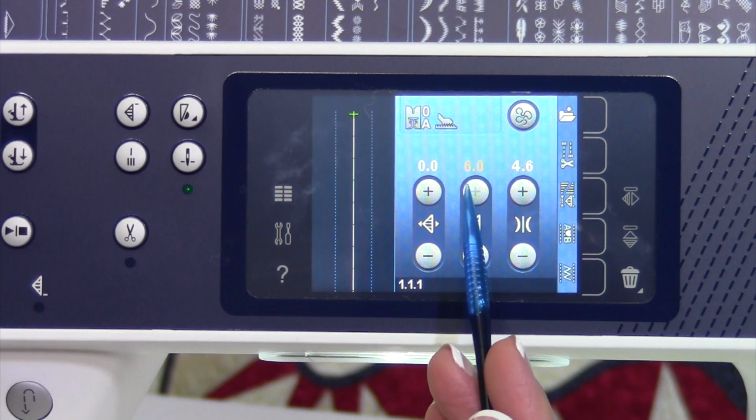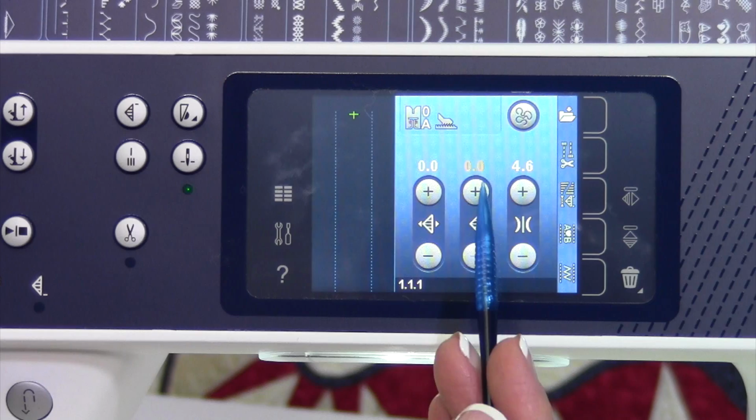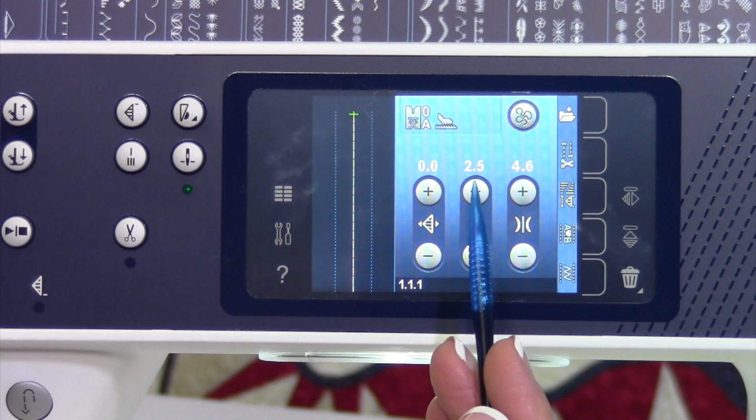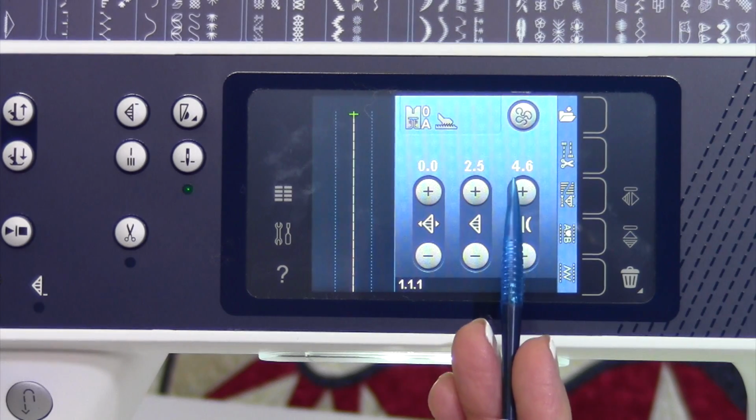The other thing here is stitch length, and you can see the stitch is actually growing on screen. Longest stitch length is 6 millimeters, and of course you can get nice and close small stitches too. 2.5 is kind of that basic size. And this third option is actually tension.